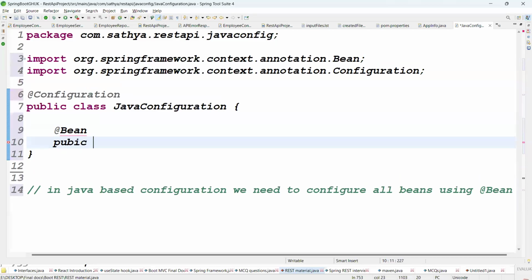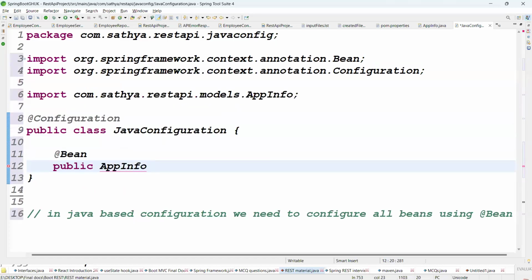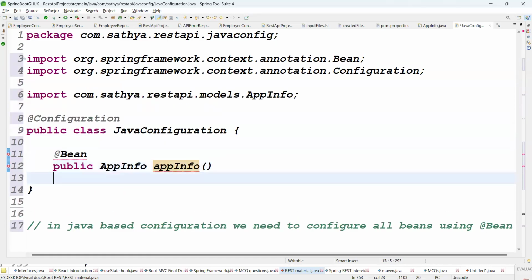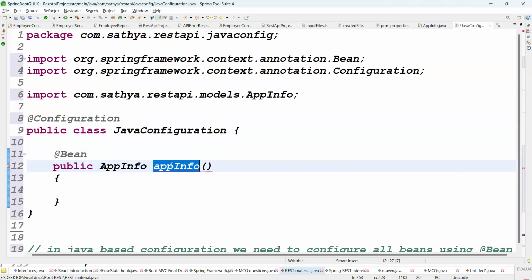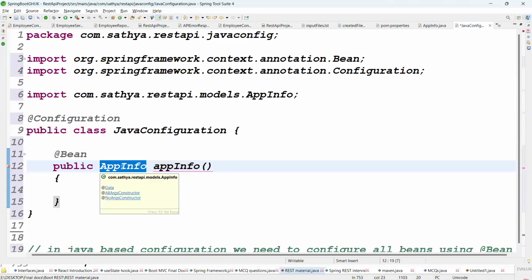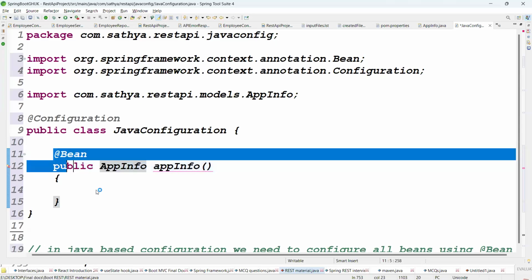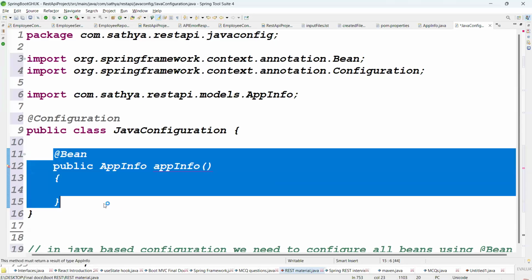AppInfo. Just take one method, guys. The method return type is the object. What object are you going to return? AppInfo, right? Just write public AppInfo appInfo. The method name is appInfo, and the object name is appInfo. That's all. You are creating the object and giving the information to the IOC container. Once you give it the information, the IOC container creates the object, so that wherever you want, you can inject that object.